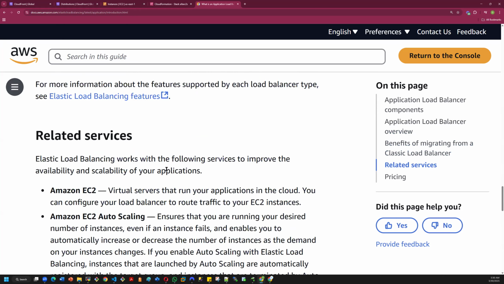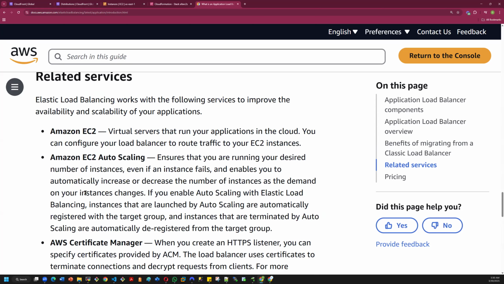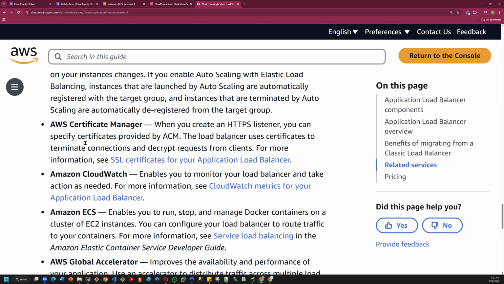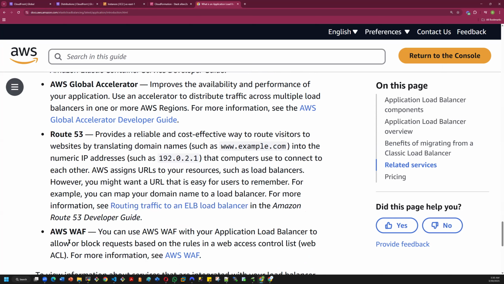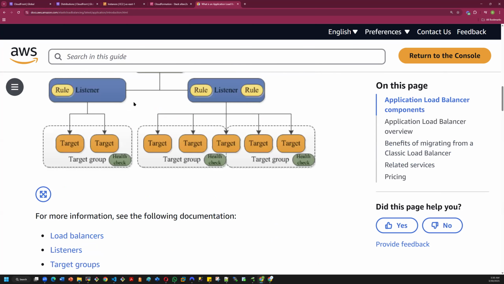These are all the related services that you can see: Amazon EC2, Amazon Auto Scaling, Certificate Manager. We're going to see the Certificate Manager today. Also Amazon CloudWatch and Amazon ECS. Most of these things I want to talk about today, even if we don't do any demo on them. We already talked about this one. We've not talked about WAF and Global Accelerator. Anyway, that's a high level overview of what load balancing is.